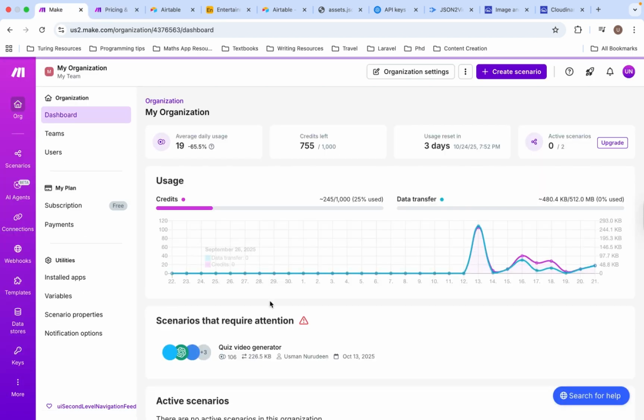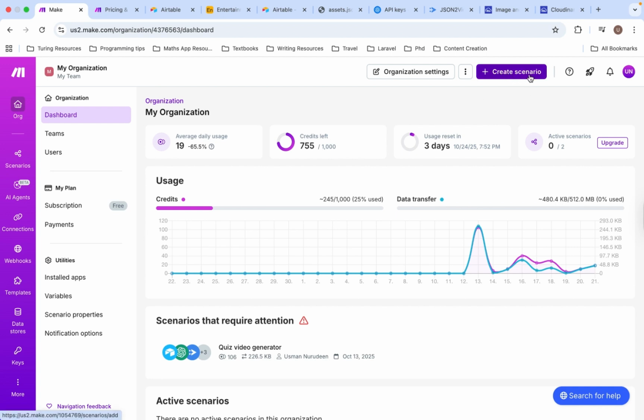So once you're logged in, you're going to have your home page like this. So from here, you can see all what you've done, and you can start a new scenario by clicking on create scenario.